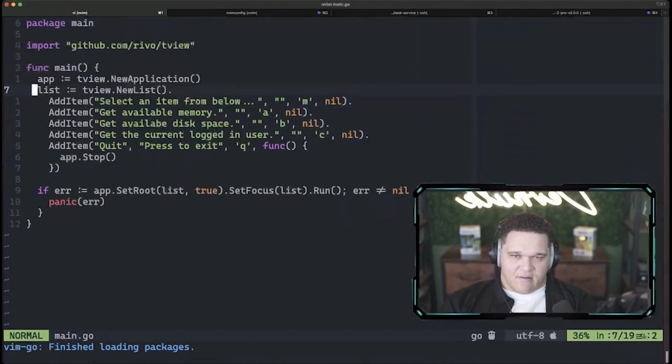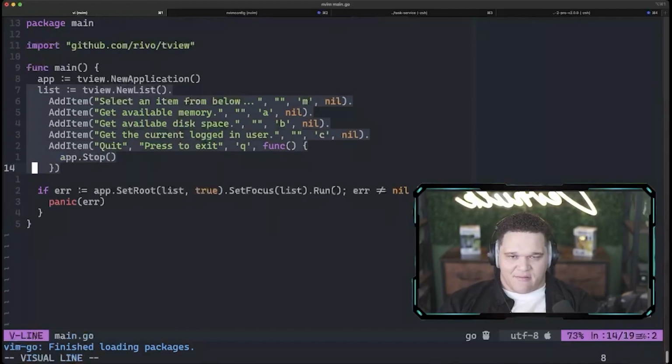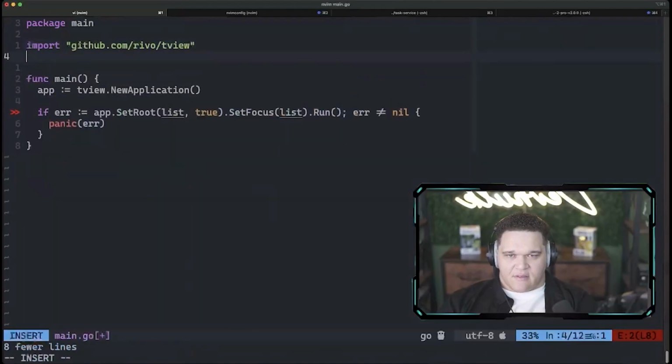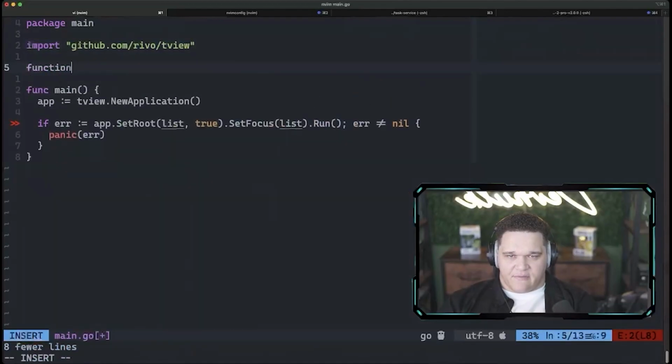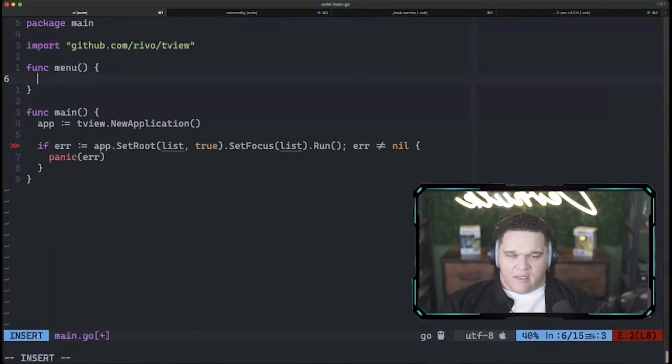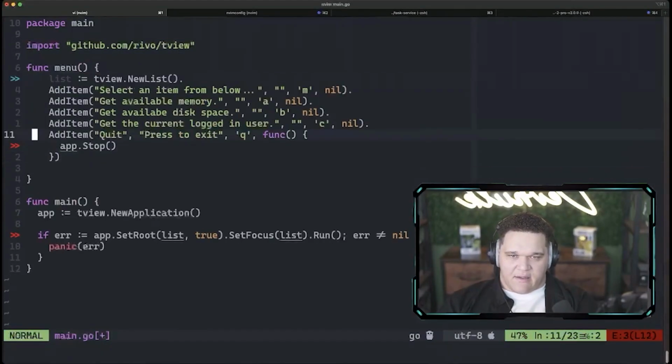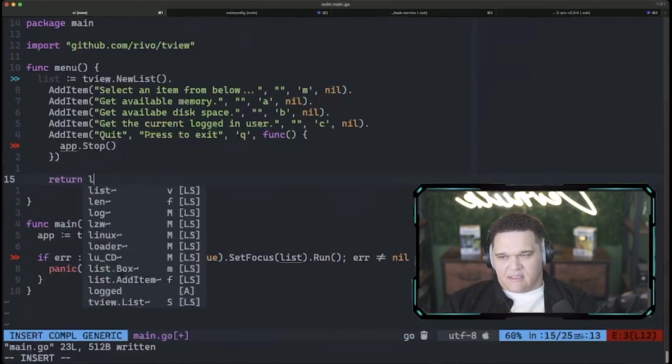As I go along, I want to make my code a little cleaner. This is essentially our options menu, so I want to take that and put it in its own function. Let's just throw that in a function up here. We'll say func, let's just call it menu, keep it simple. Then I'll paste that in there, the list here, and then we'll return the list.